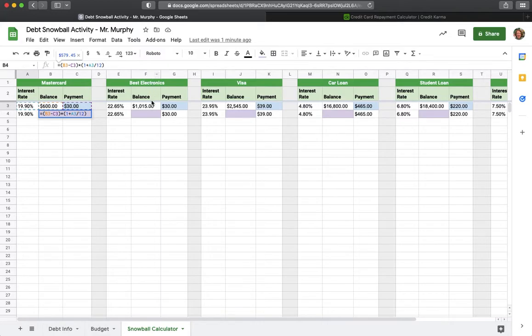So the only thing you're going to do when you go over to Best Electronics and Visa and car loan and so on is just change the letters. And I only have to do this once, and when I hit enter, now you can see that I have the new balance for the next month. We do that once so that we have our formula, and then select all 3 cells, and this little handle here, we're going to grab it with our mouse and just start pulling down.